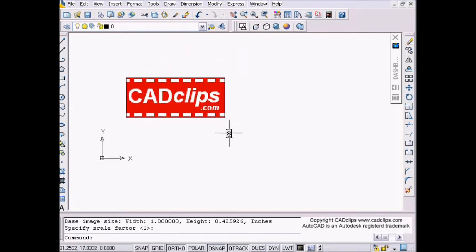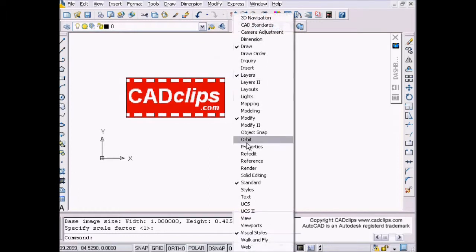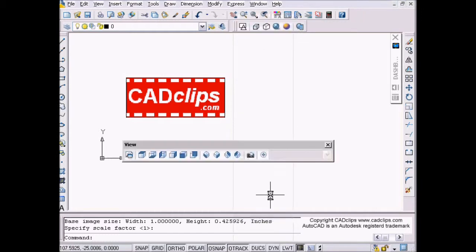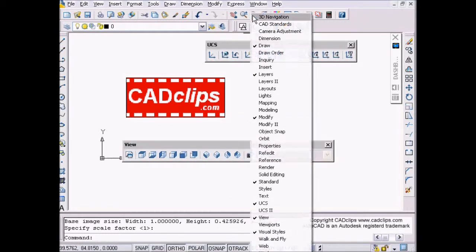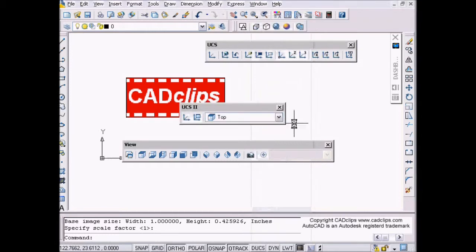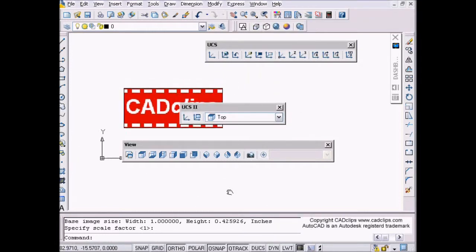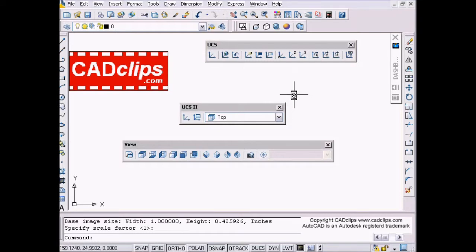So, just a couple of UCS tips. First thing I'm going to do is right click and get my View toolbar. I'm going to right click again and get my UCS toolbar and my UCS II. Think of the UCS as your drawing plane. As you move around, it's like having a set square in your hand in what you're drawing, so that you can use that.